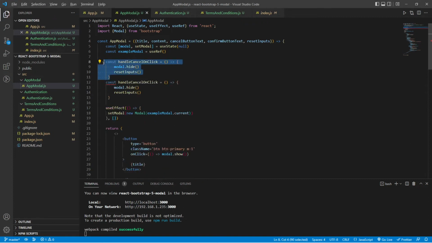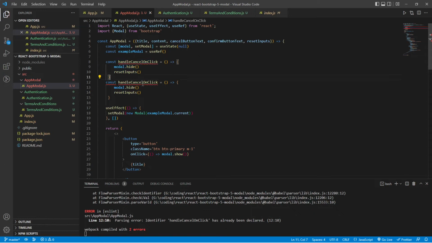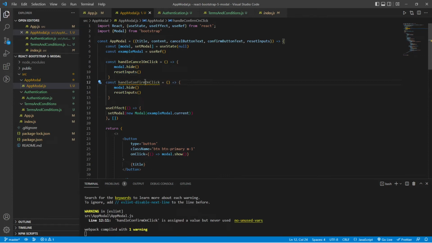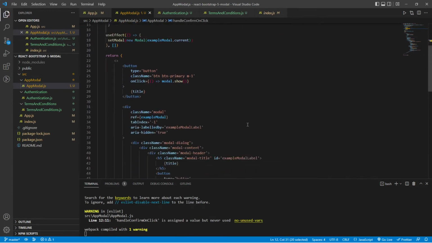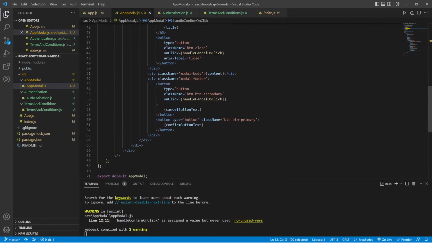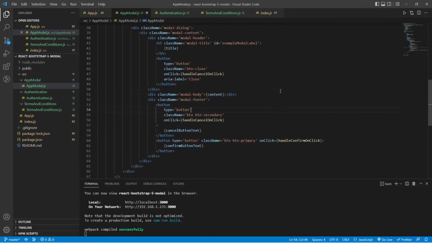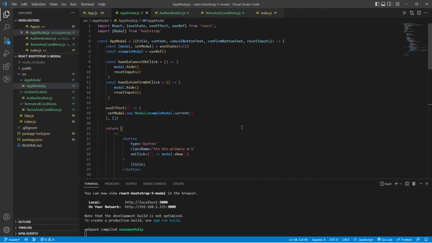And I'm just going to make a copy of this one, and we'll just rename this to confirm. And then we can add that now as an on-click handler on the confirm button. So this wants to be handle confirm. Now one thing you probably noticed is that these are duplicates. They're doing exactly the same thing, but we do need to add some extra functionality when we come to the authentication modal. So I'm going to keep them as they are.